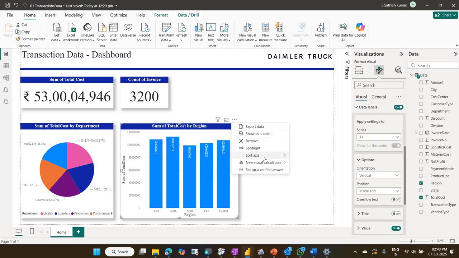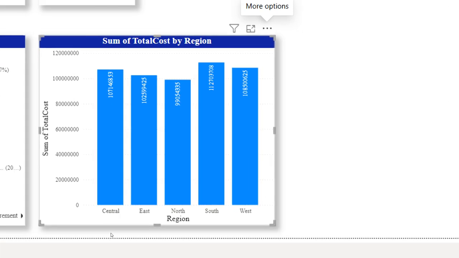You have to do it twice. Either first select the region, then select ascending, or first select ascending, then select region. 6 plus 4, 4 plus 6, both are the same. Yes. Now we got Central, East, North, South, West. So region wise we got the sum of total cost. But this is very simple.